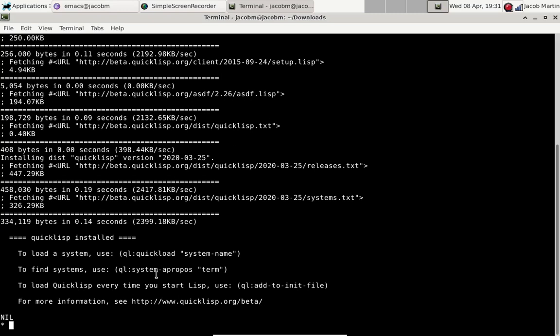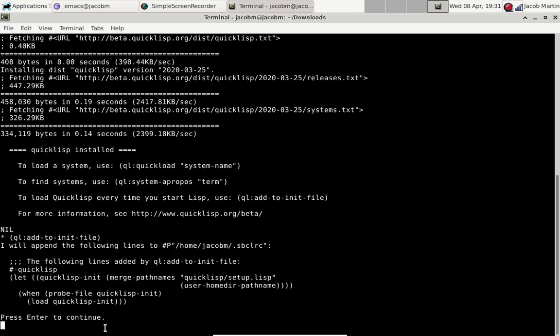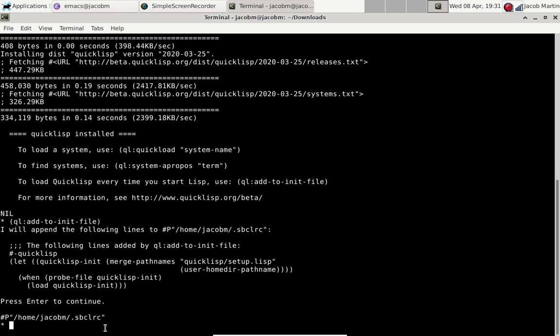Okay, and we also need to add it to the init file, and it'll show you how to do that too. So you can just copy it, paste it, press enter to continue. This will change the SBCL file so that every time you open SBCL, it will load the QuickLisp system, which is basically a package management system for Lisp. It allows you to install libraries, things like that very, very easily.